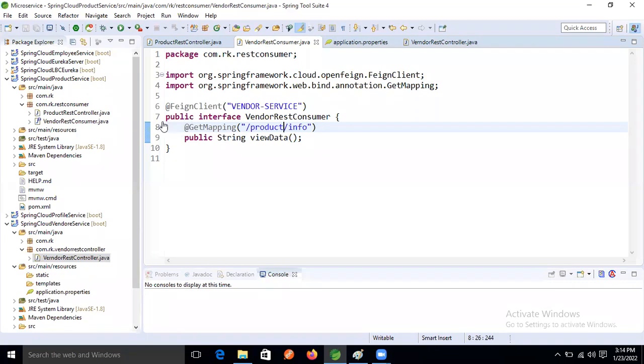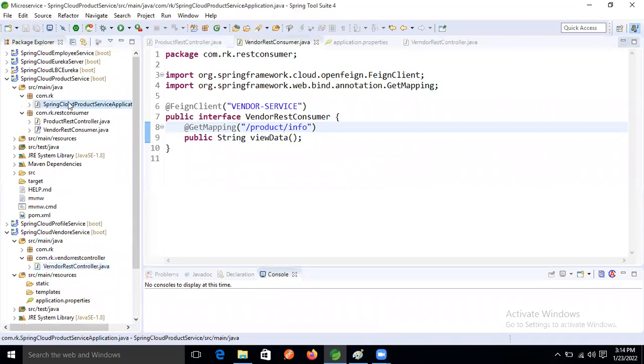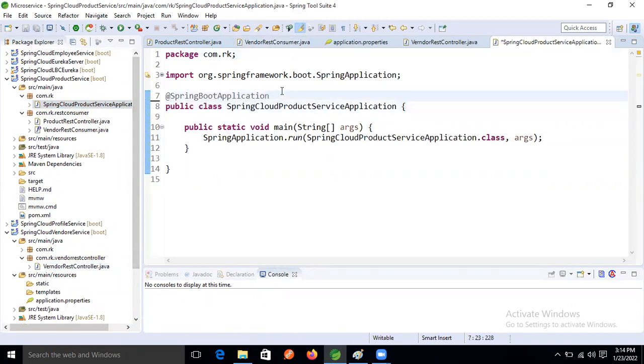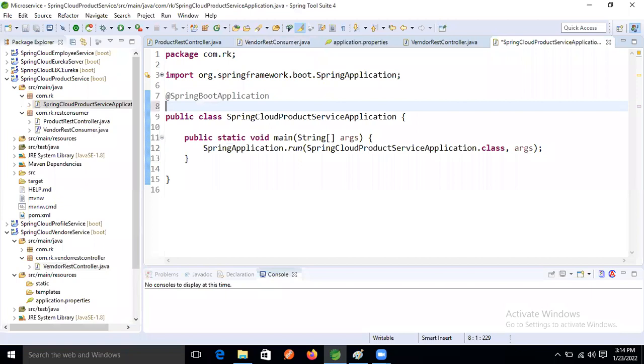But one more thing we need. Open the main method starter class. What annotation do we write here? Previously we used the Eureka annotation, but this time we are using Feign clients, so we add at the rate EnableFeignClients. Now our project is ready.